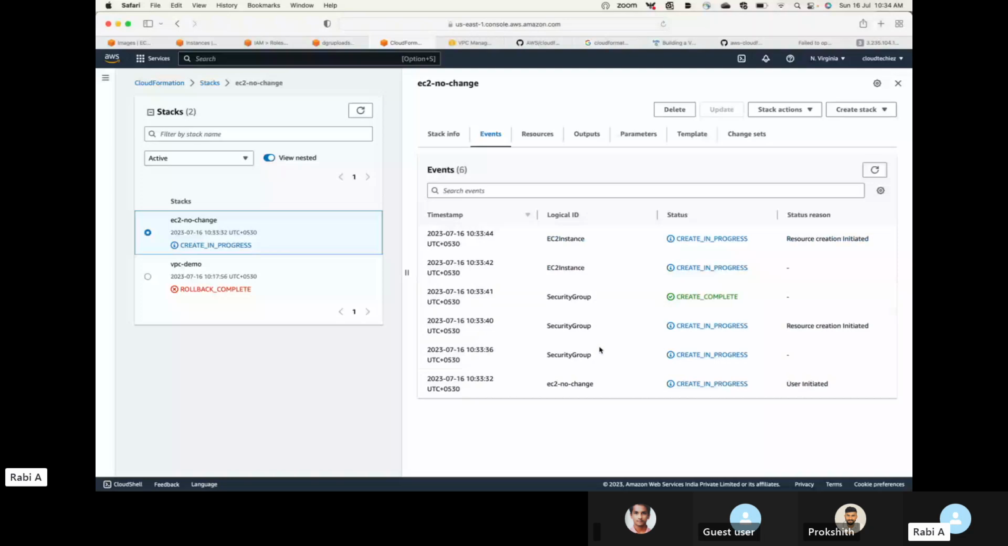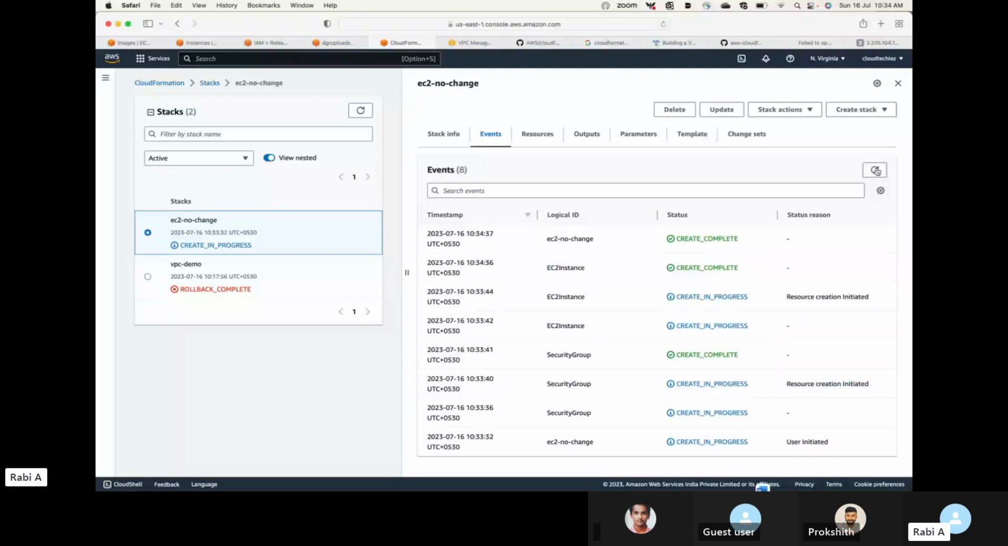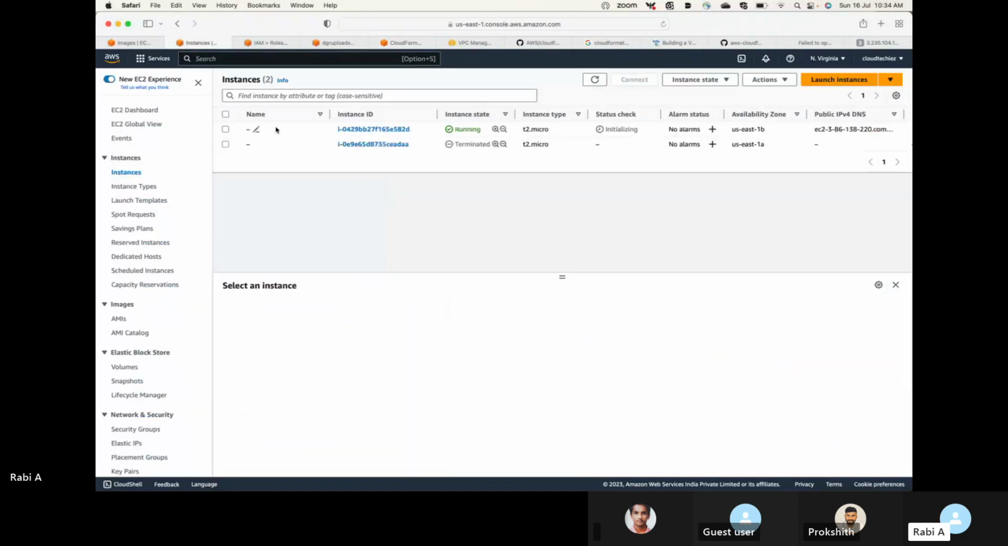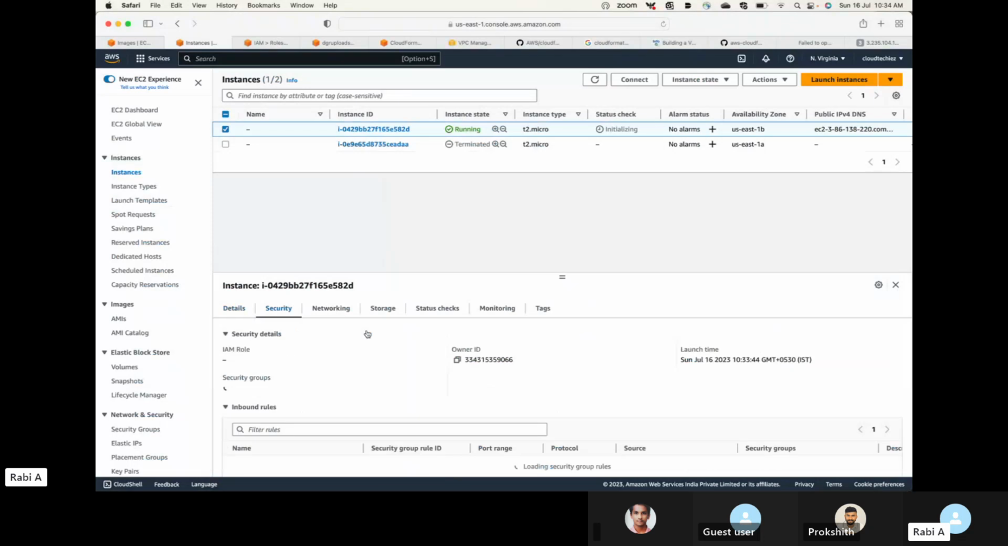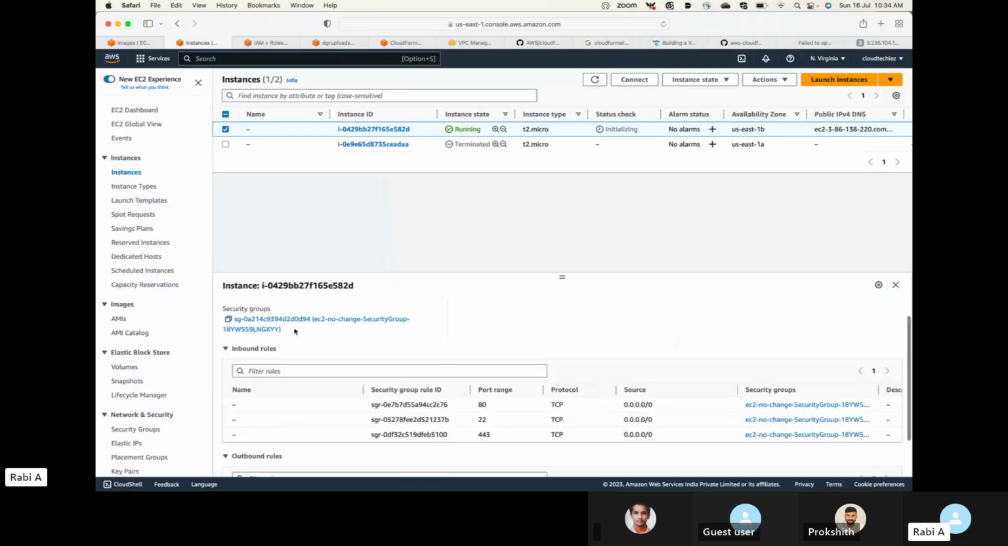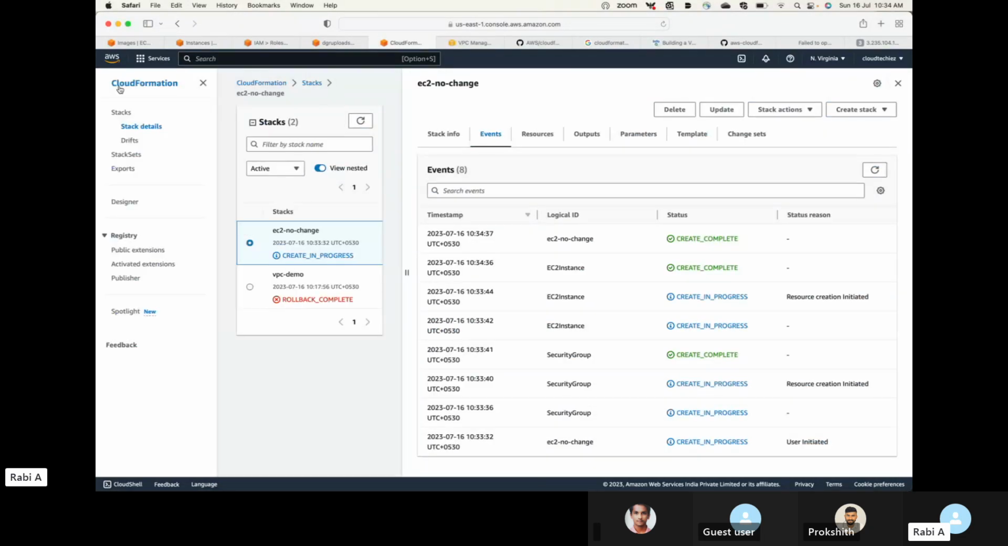You can preview those changes, and only if you're satisfied with the changes, you can go ahead and apply those changes. So here I have now launched a new instance. Here is my new instance, and if you look at the security, I have one security group. Now let's say I want to update this. I want to attach one more security group to this. That's where your change sets or stack sets can be used.